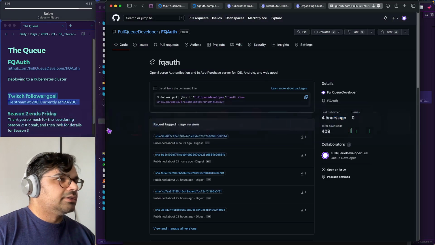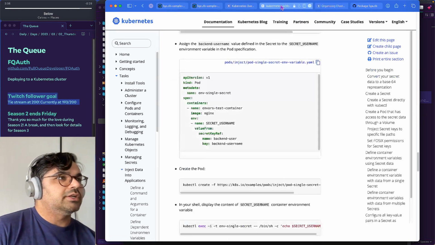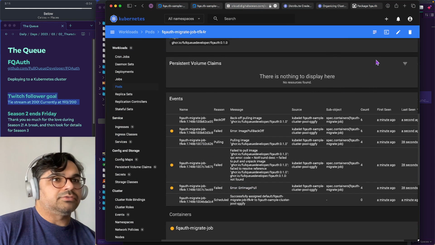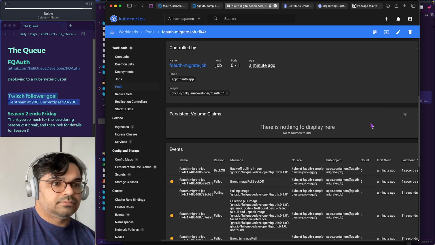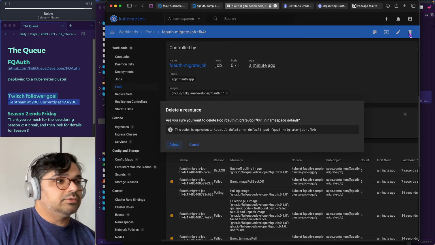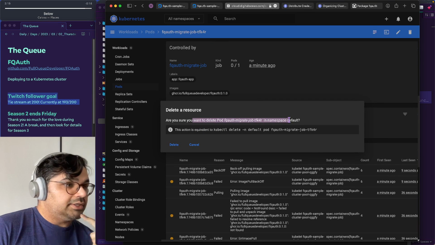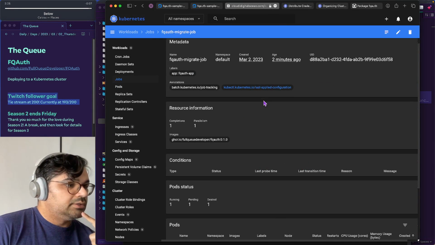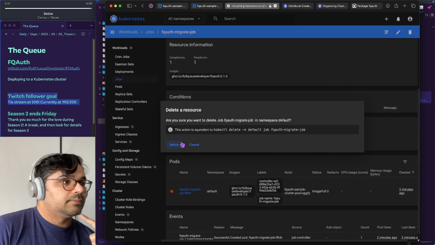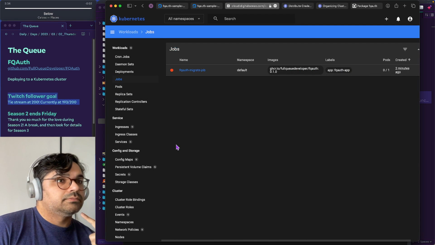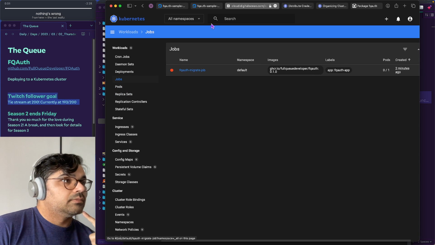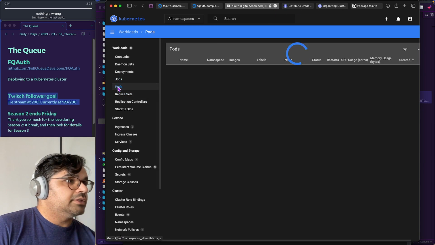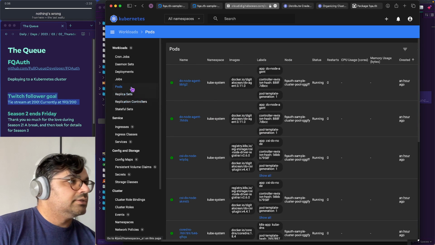And do we need to manually kill that job before starting a new one? It doesn't seem like it's having that much fun. Delete resource? You're sure you want to delete this? Well, I want to delete the job, not the pod. Okay, so that disappeared. Did the pod clean itself up? Looks like it did.